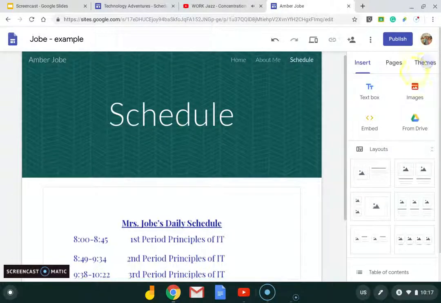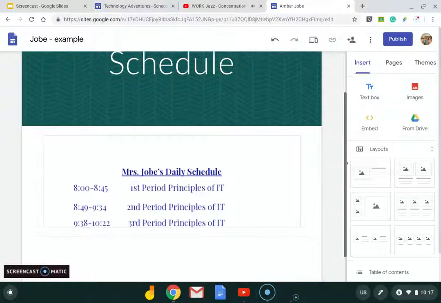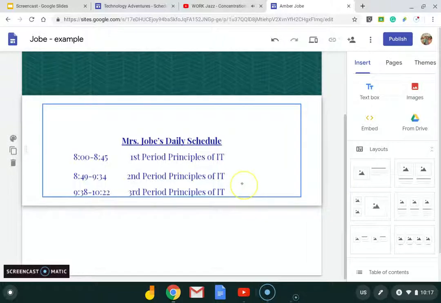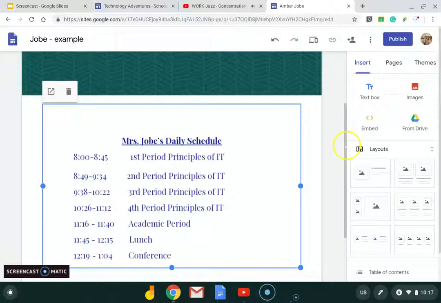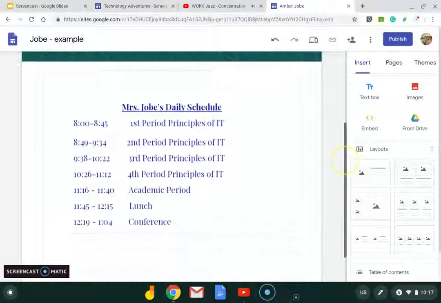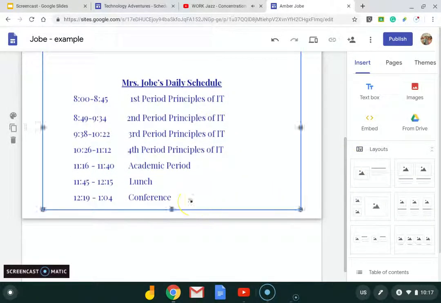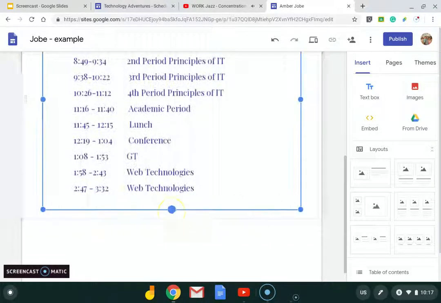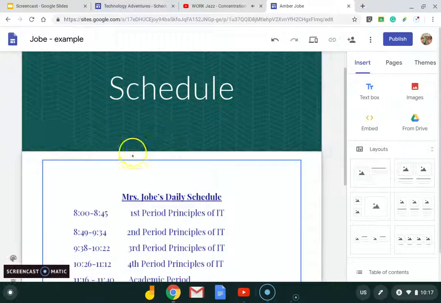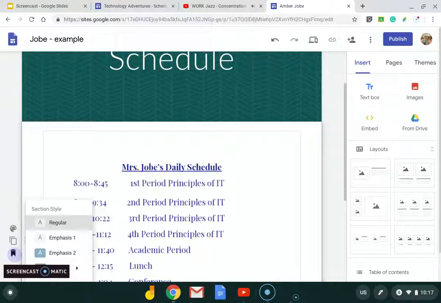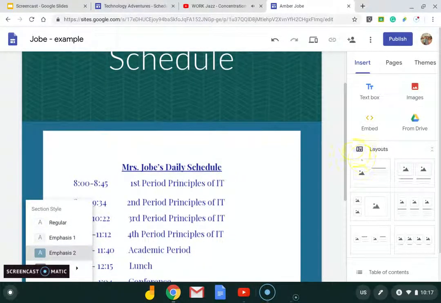I'm going to click off of here so that we can see how it is. And then you can see that I've got Mrs. Job's Daily Schedule here. So I can resize this, make it fit in there nicely so that everybody can see the times that I have all of the different periods of classes in case they're looking for a time to come visit with me, or somebody just wants to know what my schedule looks like. Again, you can change the background over here to a nice blue if you want to.